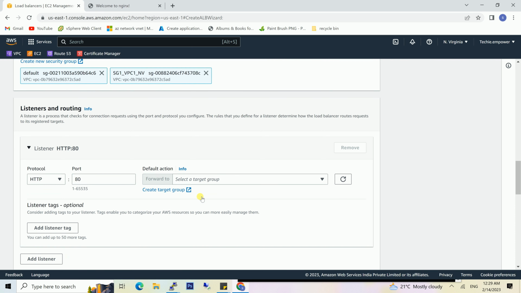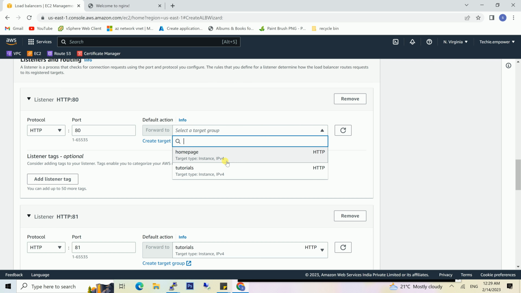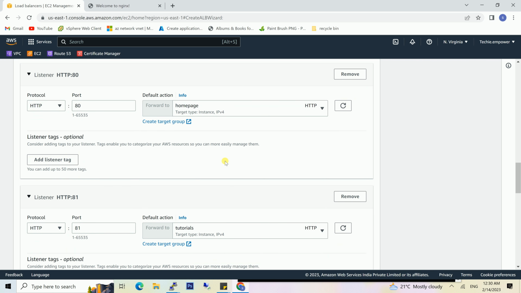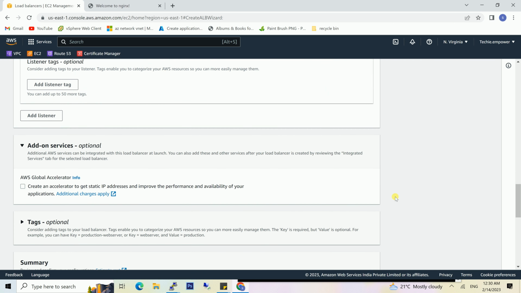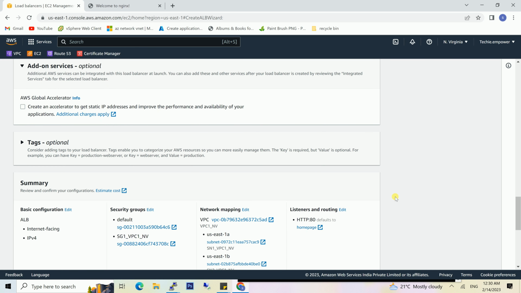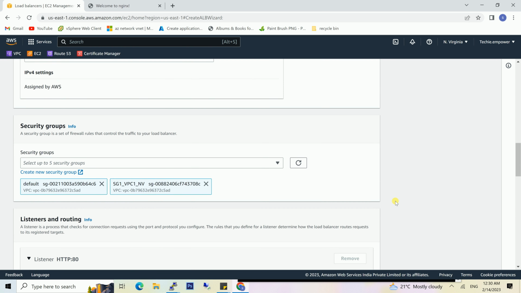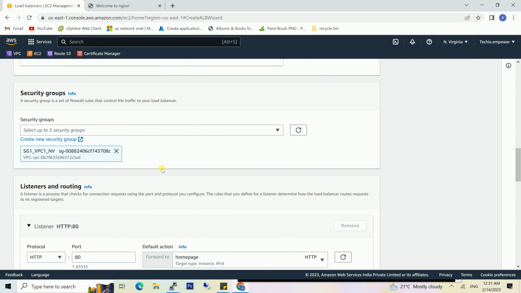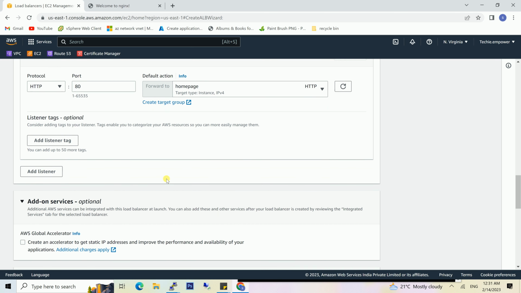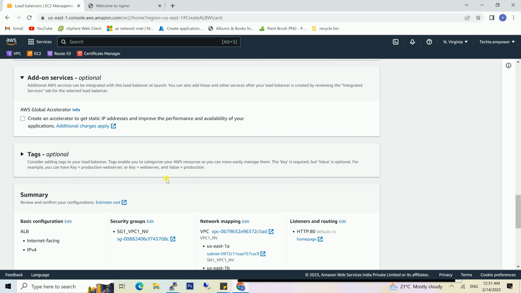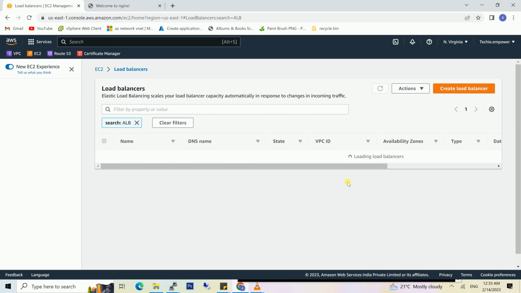And here we're selecting a target group. Add your home page target group. Now create. After creation, I'll show you how to do this path-based routing. My load balancer is created.